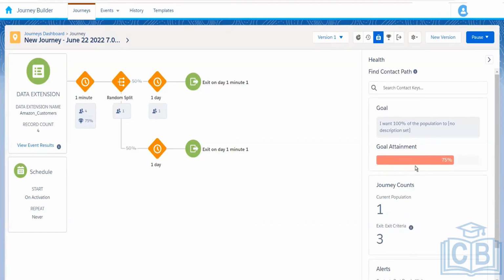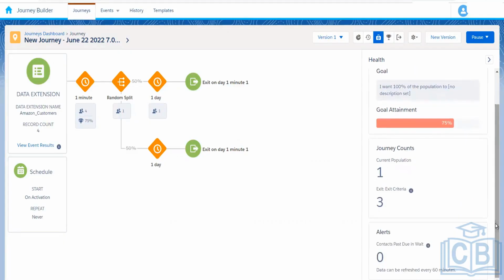The next section that we have is Goal. We can see what goal we have defined. We want 100% of the population to achieve this goal, and it shows what percentage of the goal we have achieved so far. It also shows the journey count: in total, how many contacts have been in the journey, out of 4 how many contacts are still in the journey, and how many contacts have exited from the journey. It will show that because of the exit criteria, 3 contacts have exited, and what the current population is.